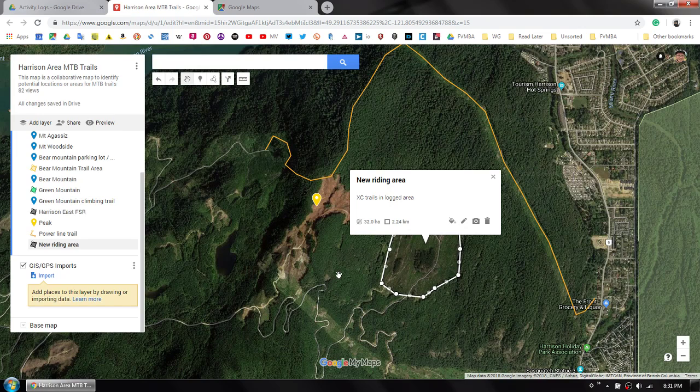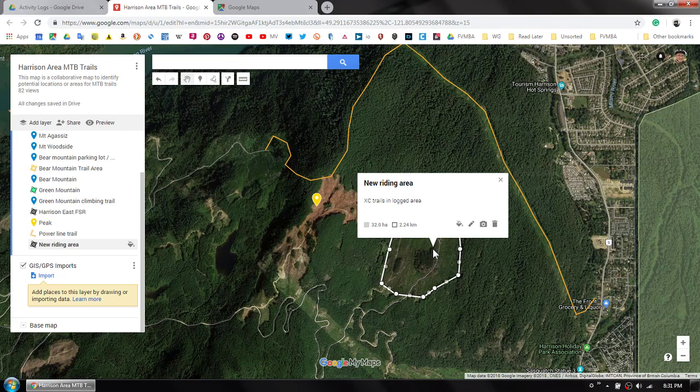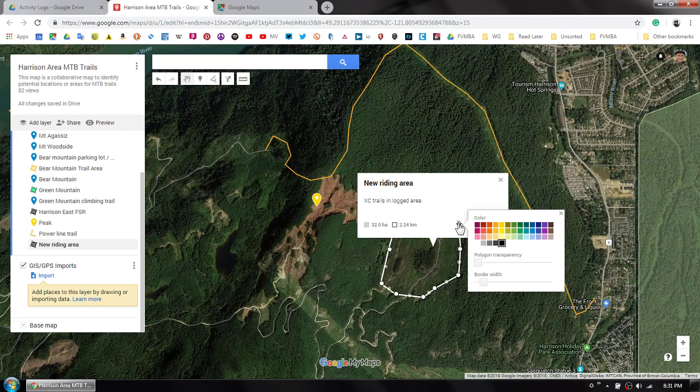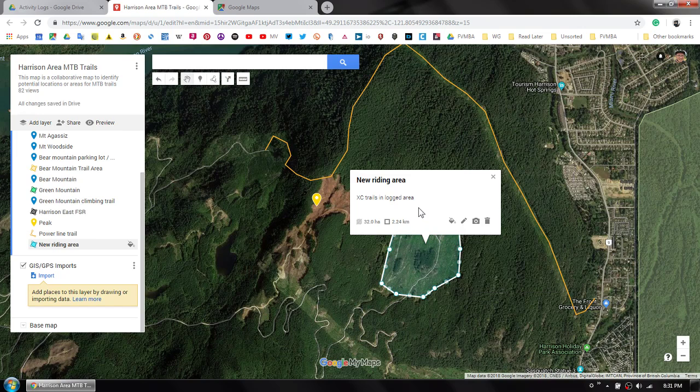Okay, and just like with the line tool, come back to your polygon after you've created it and give it a brighter color so it's easier to see on the screen. And you can change the width of the border around the edges and the amount of transparency for your polygon as well. And you can change the title just like you did with the line tool.